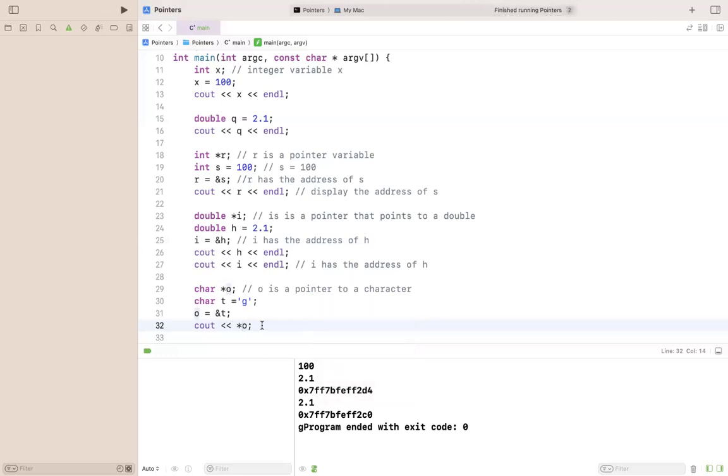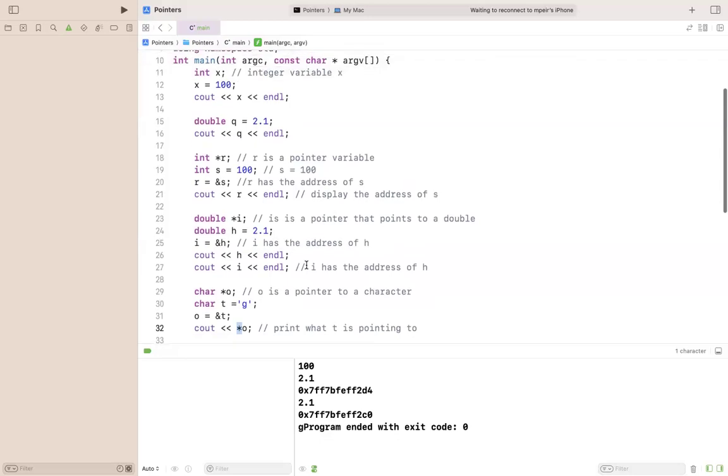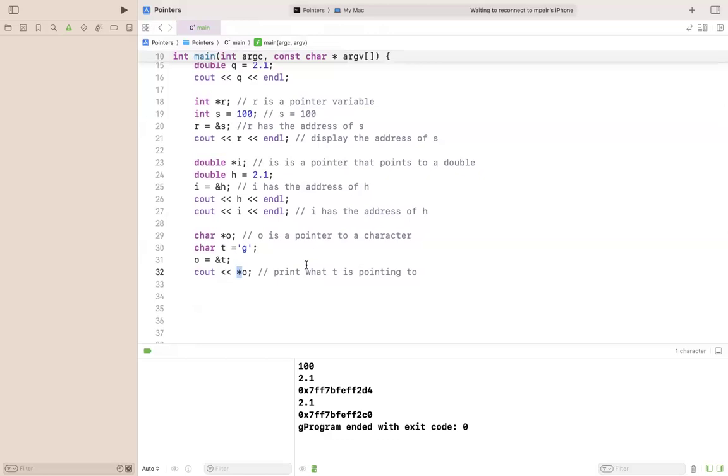So star is the indirection operator. It means print what t is pointing to. This star will take me from a pointer to what that pointer is pointing to. So we could define pointers like this. We could have a pointer to any data type. We could even have pointers to classes and structures.